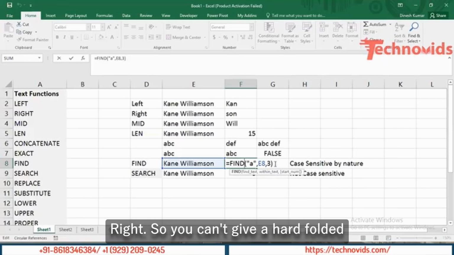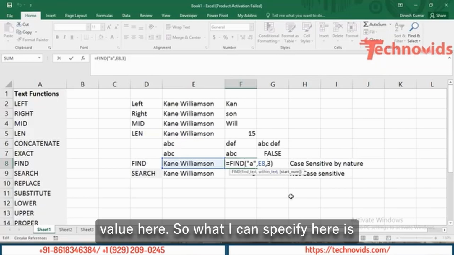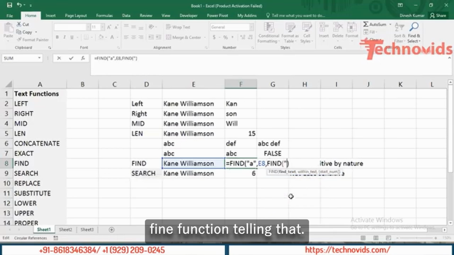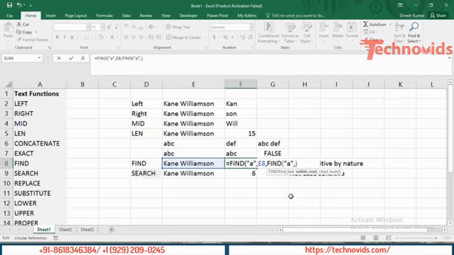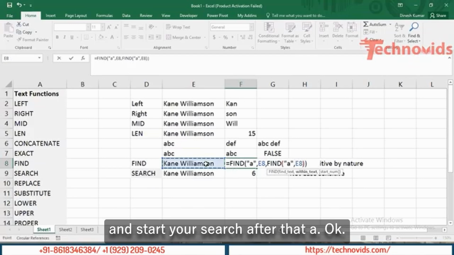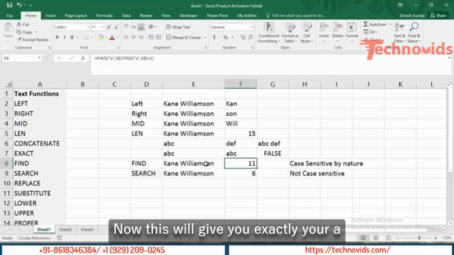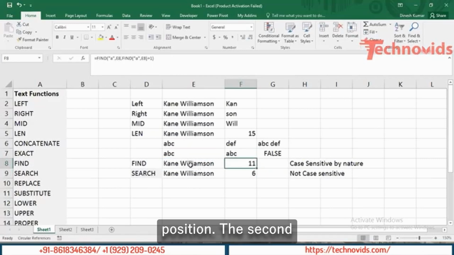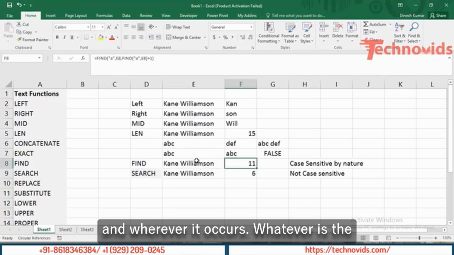So you can't give a hard-coded value here. What I can specify here is where I want to start. I can give another find function, telling it to find the position of A and start your search after that A. Now this will give you exactly your A position the second time whenever it occurs, whatever the text is.